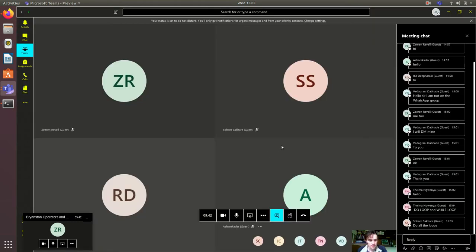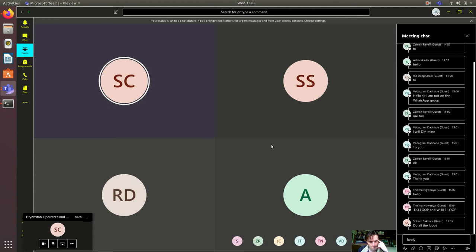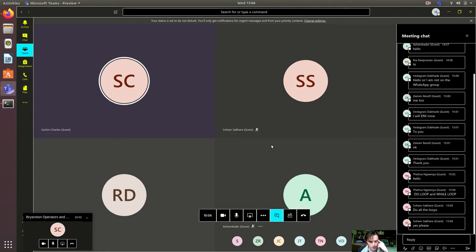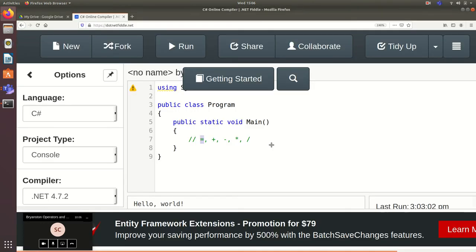All right, do the loops. Okay, we're going to do all the loops again. Okay, that's cool. Yeah, sure. Would you like to go through that example where we go through the loop line by line again? Okay, we'll see about that.